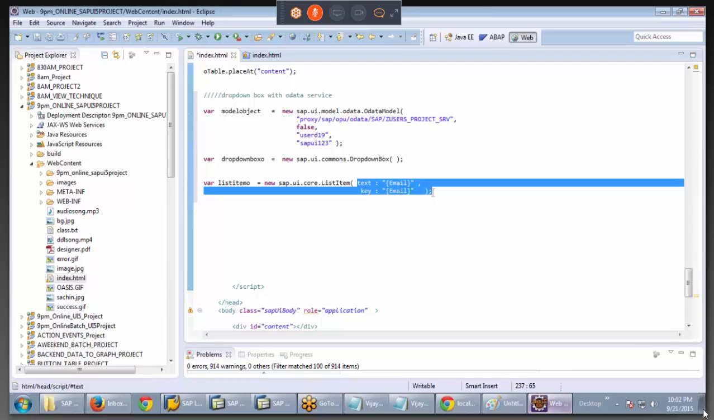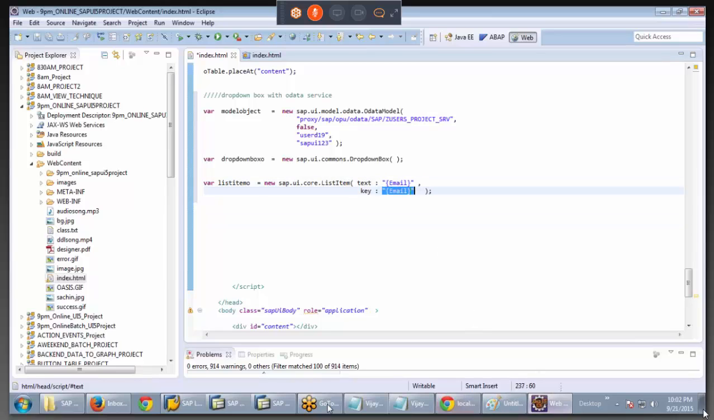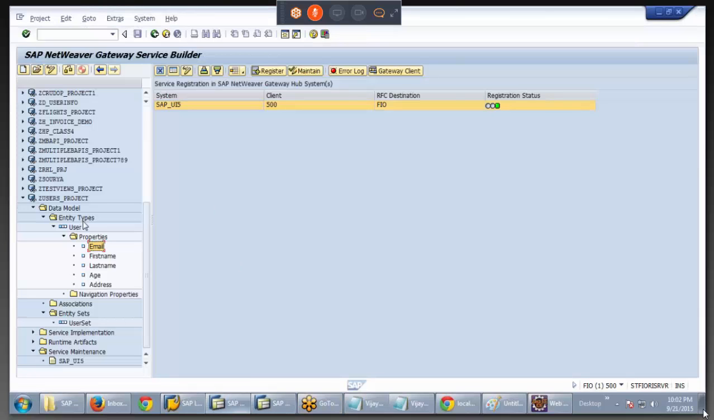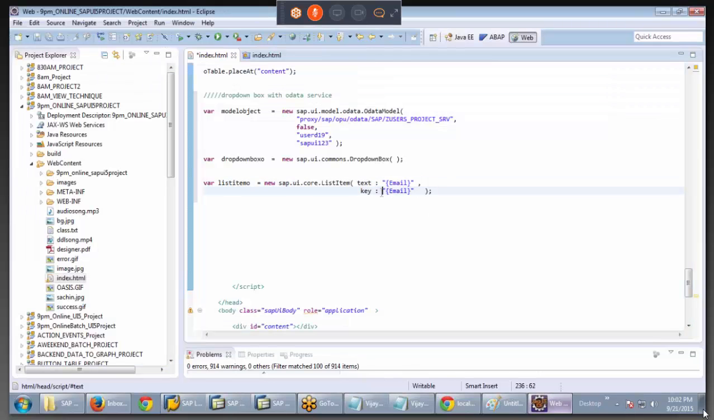I'm making sure that we are expecting email ID values under the drop-down. So we are maintaining binding with the email ID column of our OData ABAP service. So that is what you need to do here: double quotes, flower brackets, column name. So that is also a data binding.